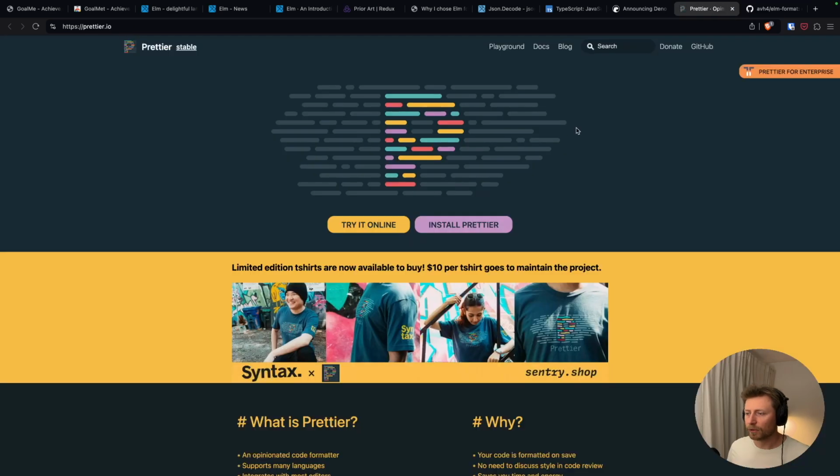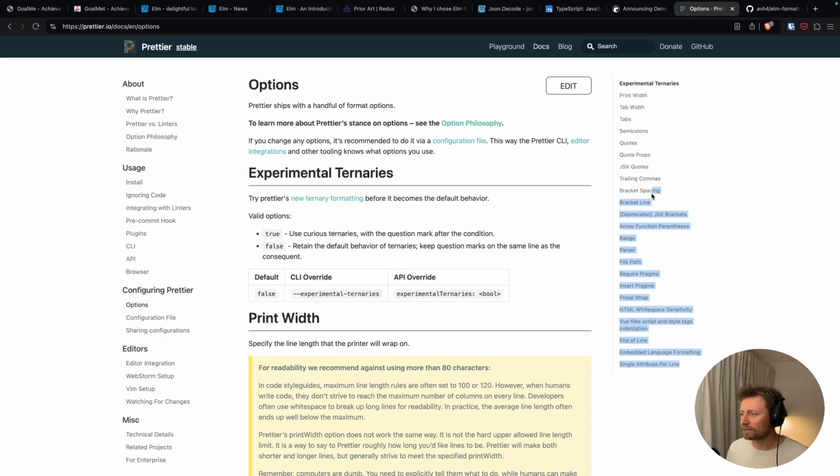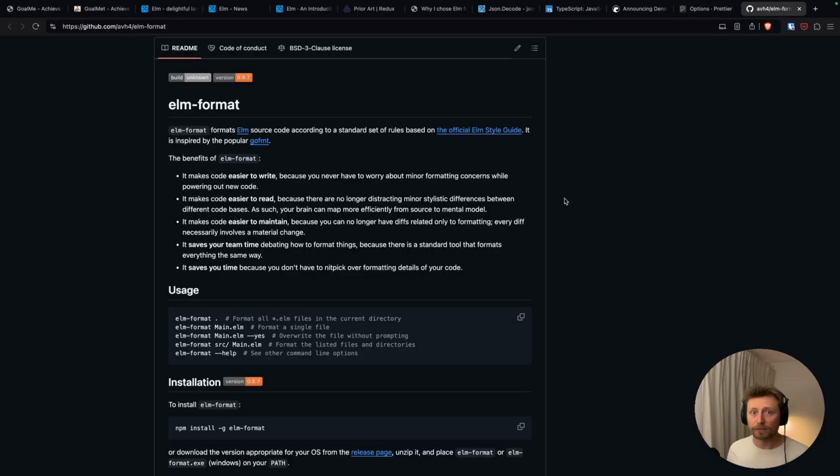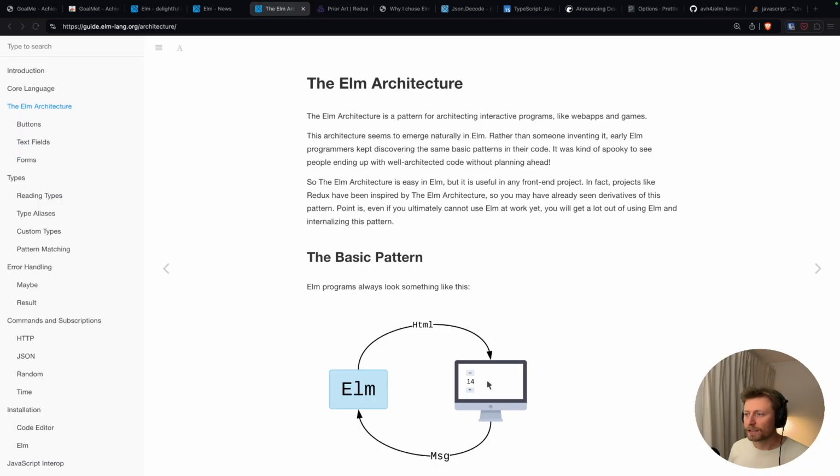Here's another example. Quite often for JavaScript or TypeScript projects, we use Prettier to format the code. And the configuration landscape for Prettier is rather big. In Elm, there's one package called elm-format, and it formats the code according to the official style guide, and that's it. This means that every single code base that you find online will look exactly the same as yours. And thanks to the standardized Elm architecture, that code will follow the same architectural patterns and architectural decisions.